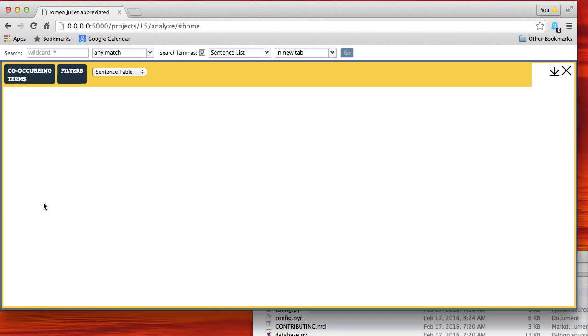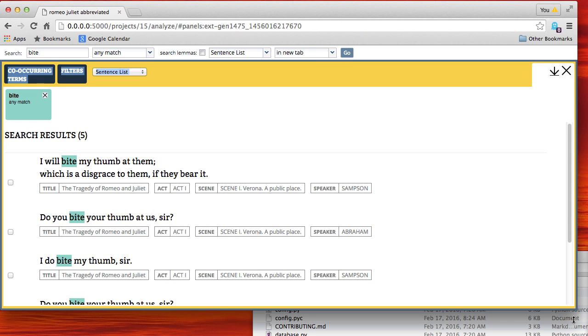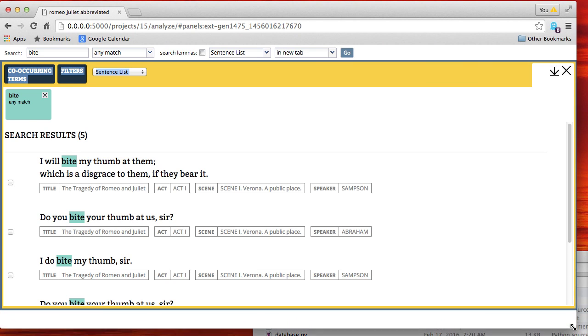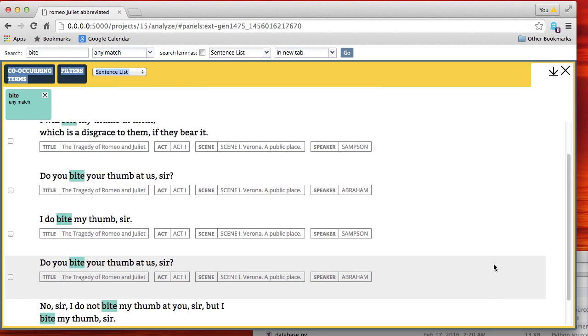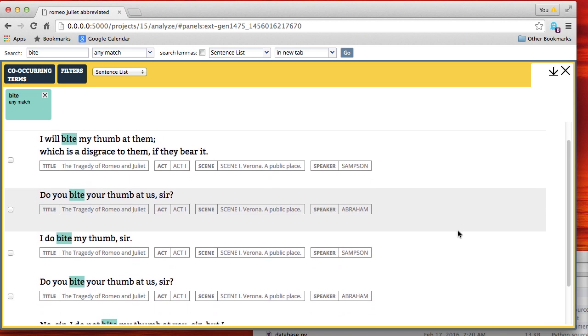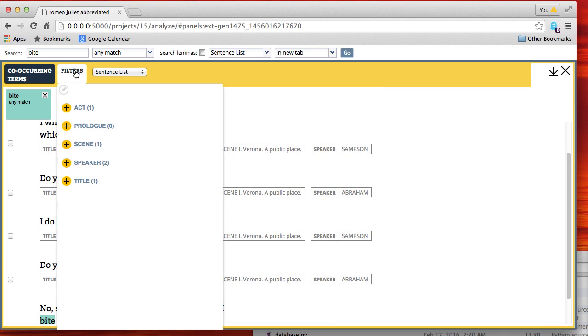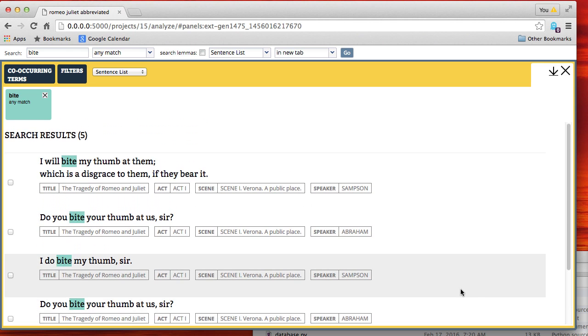And now if we select a word like bite, we see the metadata beneath it that's been selected by the user, the different scenes, the different acts, and the different speakers. So there's two speakers, Abraham and Samson, and it also shows up in the filters under speaker. So the Shakespeare example is pretty complicated, so we'll show a simpler example with the State of the Union text next.